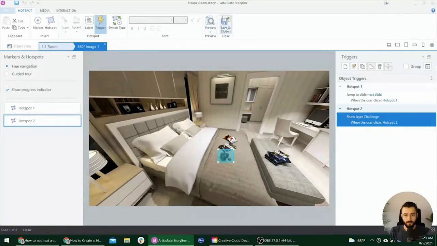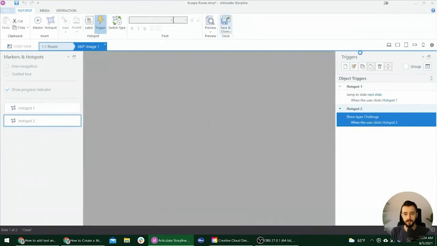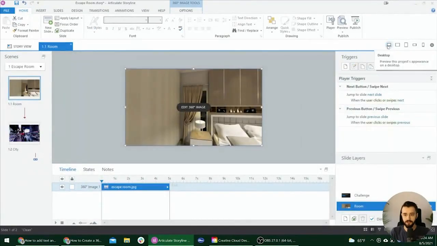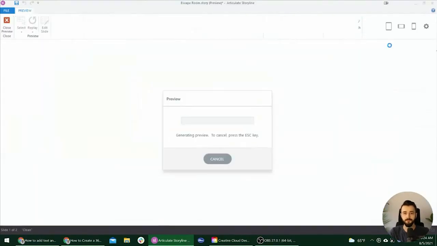Okay, so now this functionality should work. We should be able to see that layer whenever we select the camera. So let's check this out. I'm going to save and close, and now we will preview by selecting this desktop preview icon in the top right.